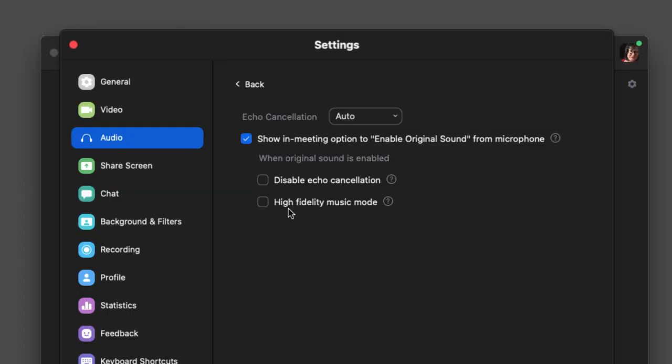This is a new one, high fidelity music mode. Okay, so if we check that, now, I recommend that you check this if you are using good quality audio hardware, for example, an audio interface or an external microphone.